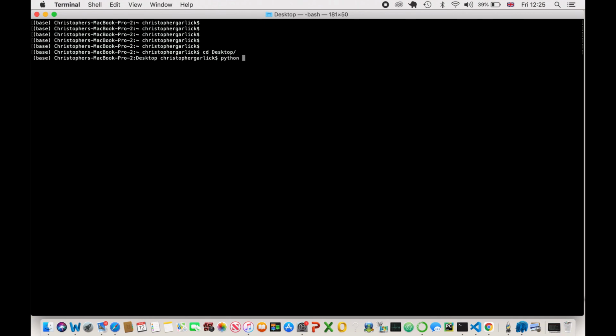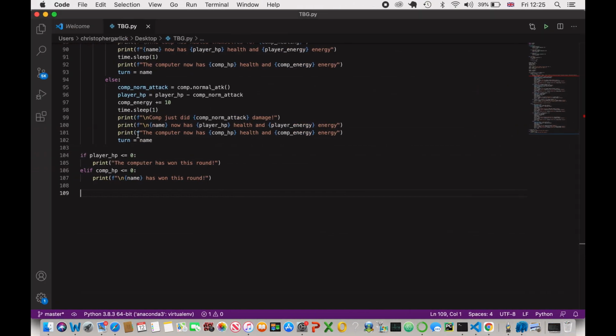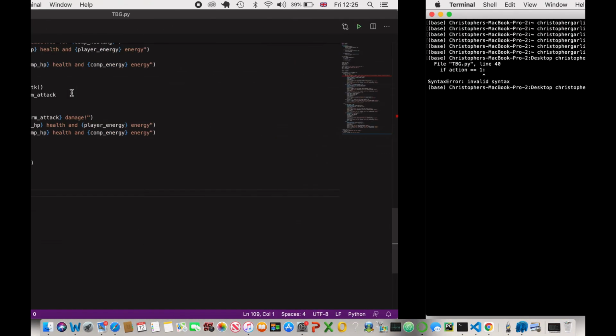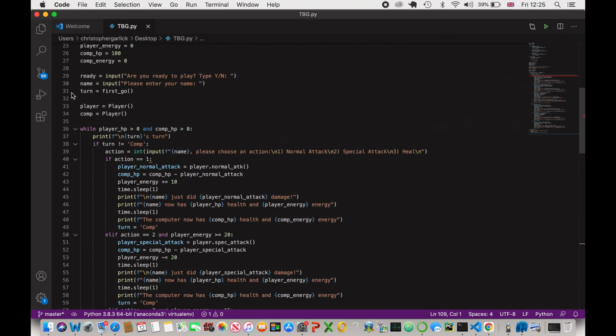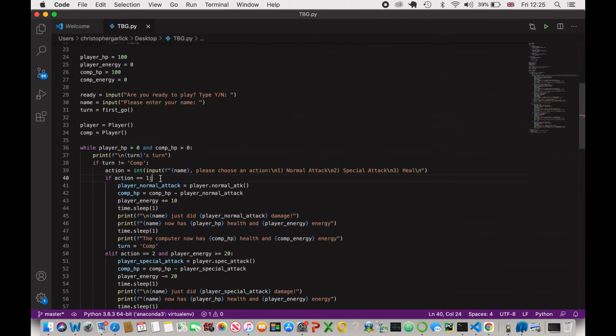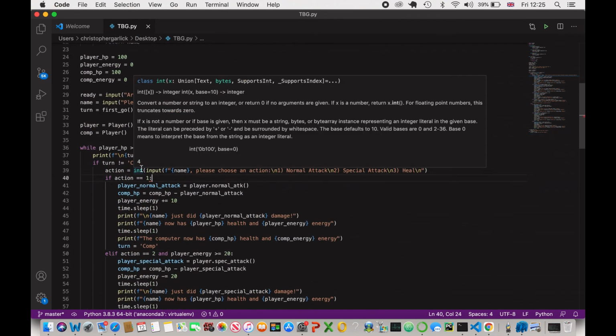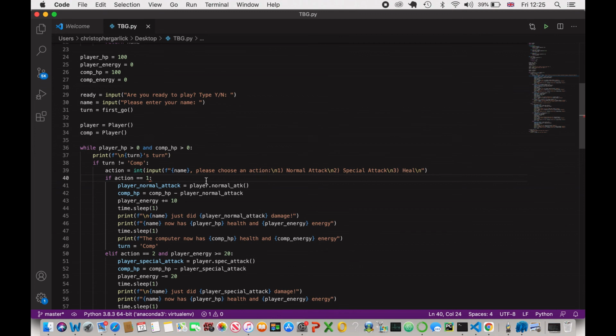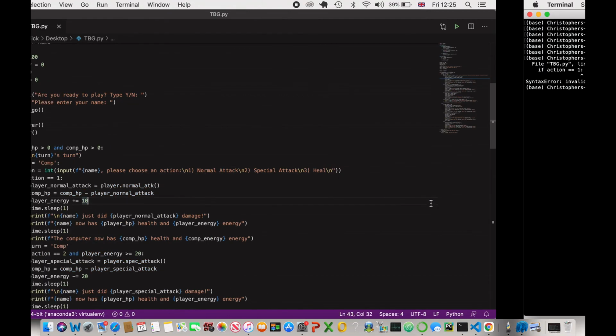And now if I save this and head over to my terminal, cd into the desktop, and then python textbasedgame.py, invalid syntax. What line is this on? Line 40. What have I done here? There needs to be an extra bracket there.